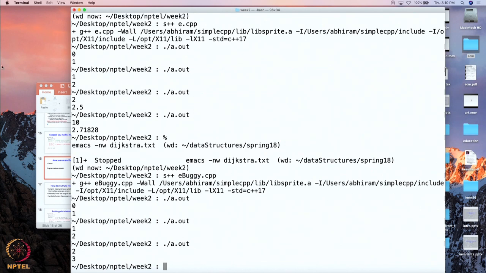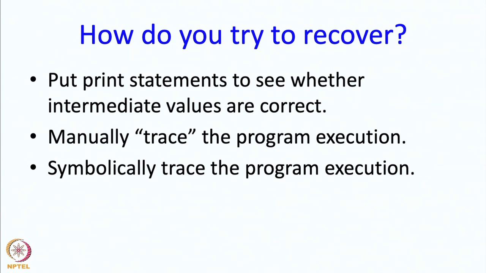Okay. All right. So how do you recover? Well, there are three possible courses of action that you can take. And you really should learn all three, because once in a while, one will be more useful than the other. Sort of the simplest thing to do is to put print statements to see whether not just the final value, but whether the intermediate values are correct. What I mean by that is, you put print statements, the program will print out the intermediate values, and then you go over the intermediate values and you check, are these the values that I was expecting, or is something wrong?